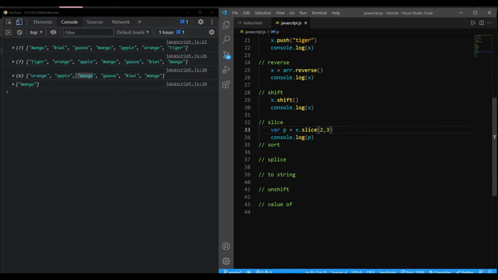Now if I make this 4, then we get mango and guava, because this is 2, this is 3, and we are slicing from here till here. 4 will basically exclude it.